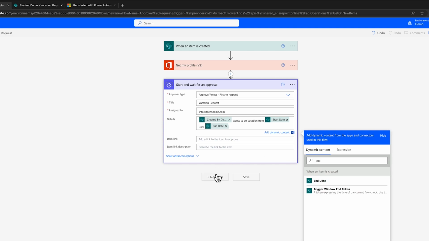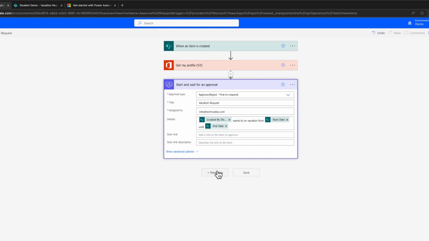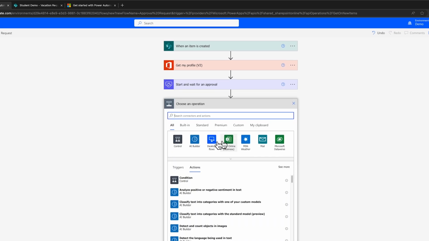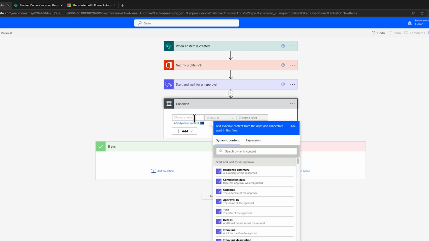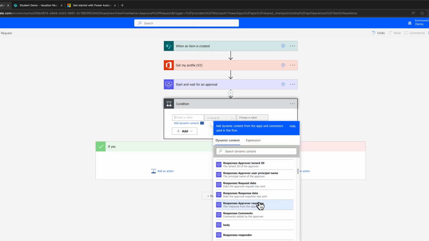Let's introduce some conditional logic. Select New Step, and then choose Condition from the list of actions. Configure the condition card by choosing Responses Approver Response.